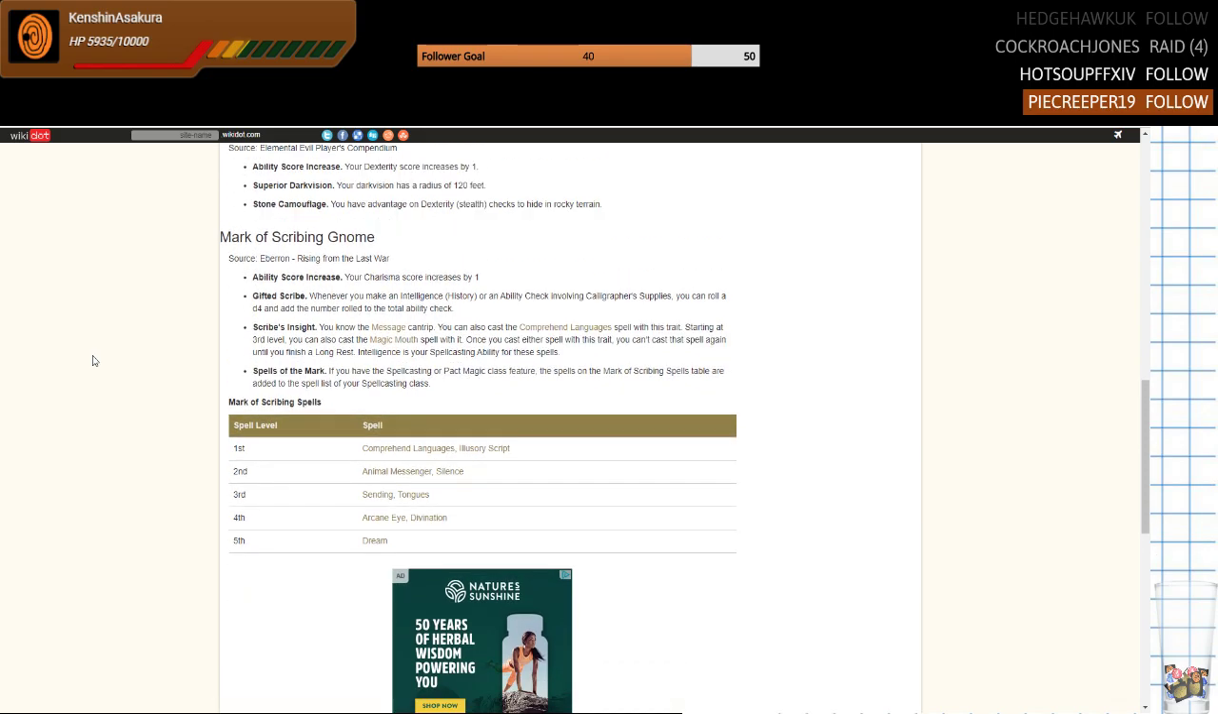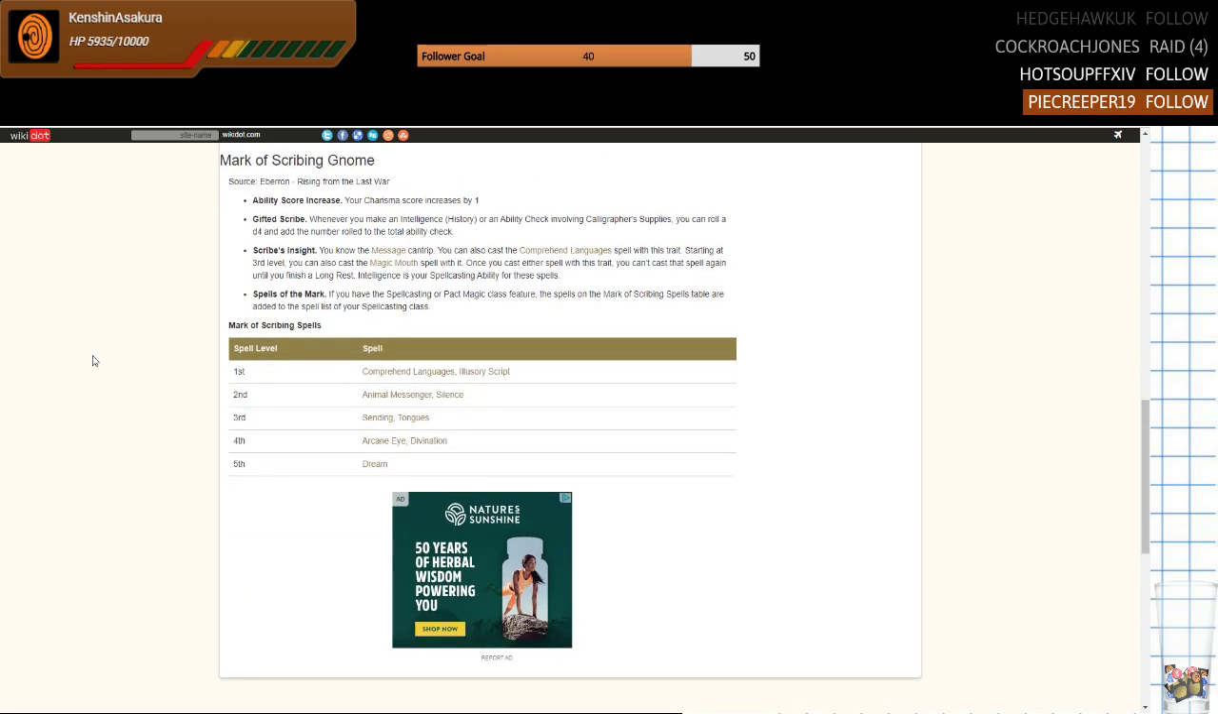And finally, the Marco Scribing Gnome, which is again from Eberron. A base score also increased by his charisma. You get a good describe, so you can add a d4 to either the history involving calligrapher supplies. You also get a scribe insight, so you know the message cantrip. You can also cast comprehend languages spell with this trait, starting at third level.